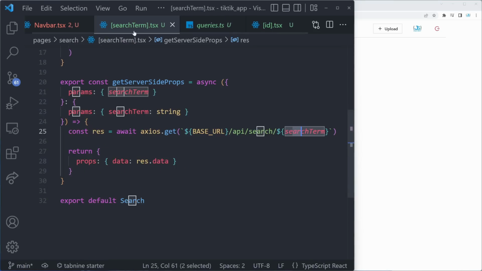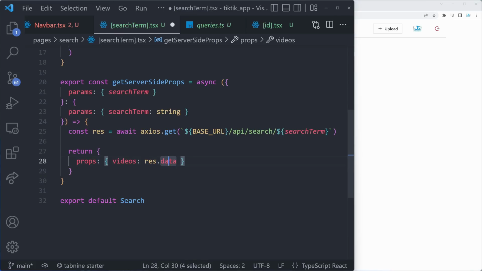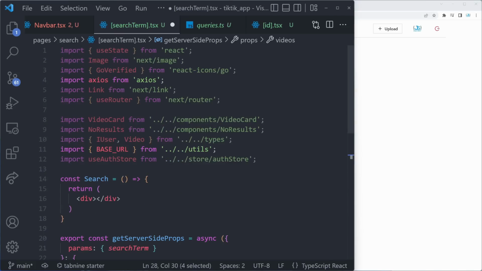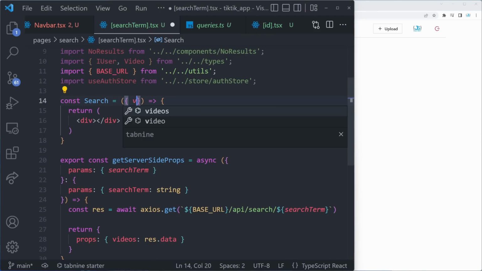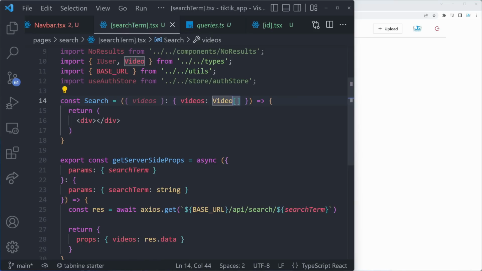Now we can go back to our [searchTerm].tsx. We are expecting a response, and we can say videos right here is equal to res.data. Now inside of our props, our getServerSideProps is going to populate them. So we can say right here, videos is going to be equal to, and then we can specify a type. Videos is a Video array. So Video array like this. Now again, TypeScript knows what we're working with. Perfect.